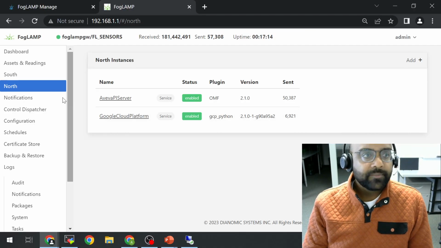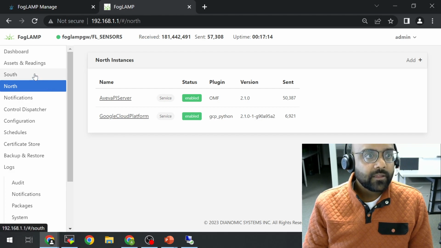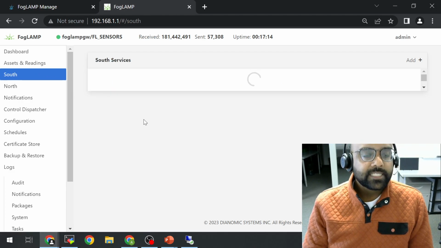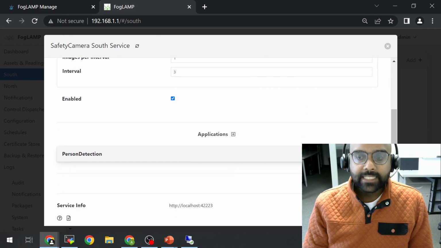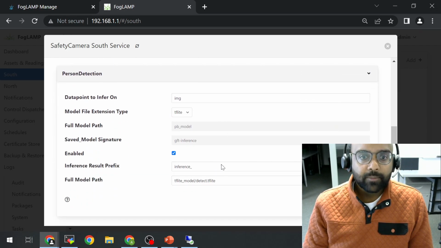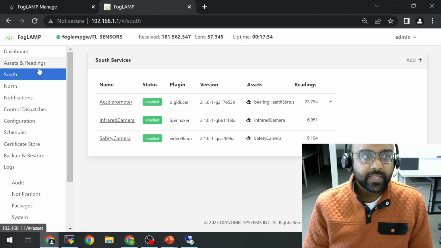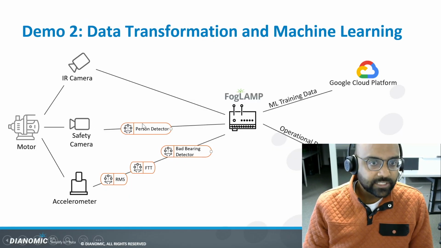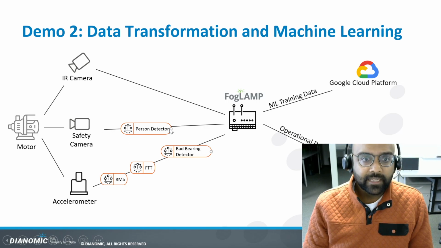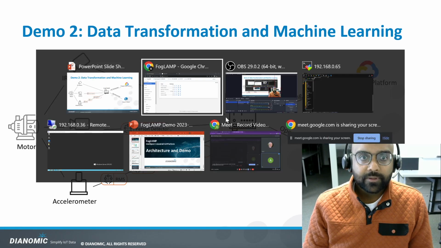Now, the next thing that I have pointed at this camera is my safety camera. My safety camera is a USB camera that's using the Video for Linux South plugin. It also has a filter that's running an ML model that's already been built to detect if somebody's near the camera or near the motor. If I look at that asset, and just to show you, this is the data flow, safety camera here attached, an ML filter that detects the number of people in the frame going into FogLAMP.